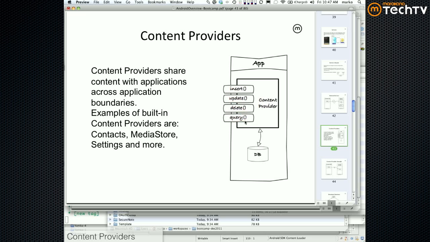So there's such a thing as a content provider, which allows us to do this thing with data, to access it from another app. I mentioned that the system uses content providers quite a bit internally as well. We mentioned contacts, for example, media store, settings, etc.